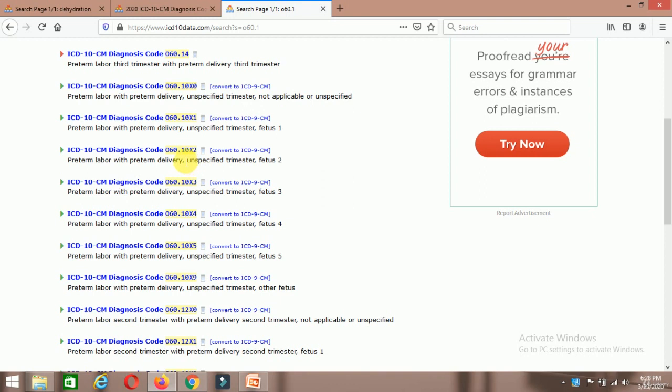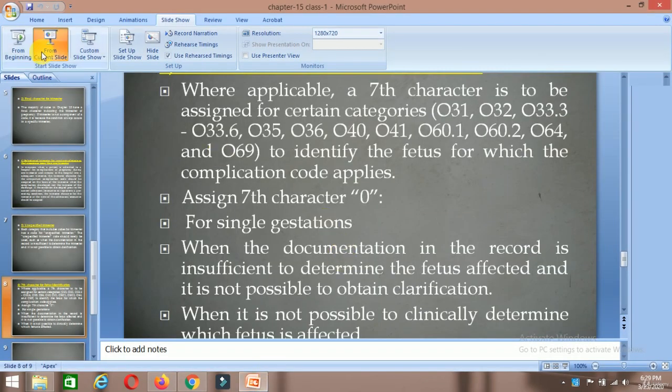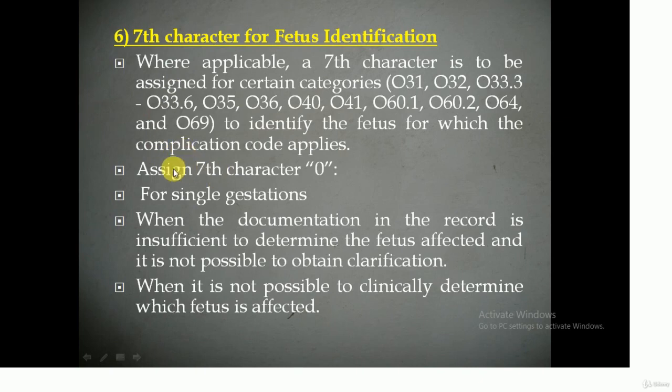See here, they have the seventh character 0, 1, 2, 3. What it identifies is which fetus it is, whether fetus 1, fetus 2, fetus 3, or fetus 4. We give the seventh character 0 for a single gestation, or when we don't know for which fetus the complication occurred, or if it is not possible to clarify, or it is clinically not determined which fetus is affected.